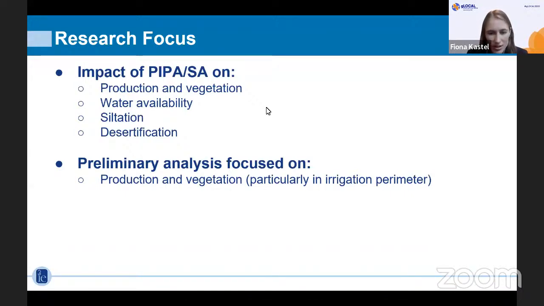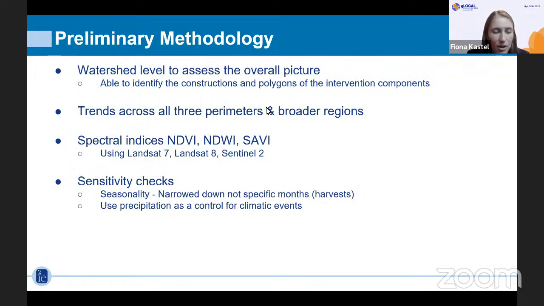Before delving into the analysis, I want to give a brief overview here of our methodology. And so, again, for this preliminary analysis, we primarily looked at the watershed level, so looking at the 3 sites as a whole and all of those polygons together, rather than individual polygons. As I just showed, we were able to see some of the changes in the construction just by looking at the images, but we also wanted to look at the trends more specifically over time in NDVI. We also looked at NDWI and SAVI, which I'm not presenting here, but is part of our next steps as well. And we're looking at using different types of satellite data, including Landsat 7, Landsat 8, and Sentinel-2.